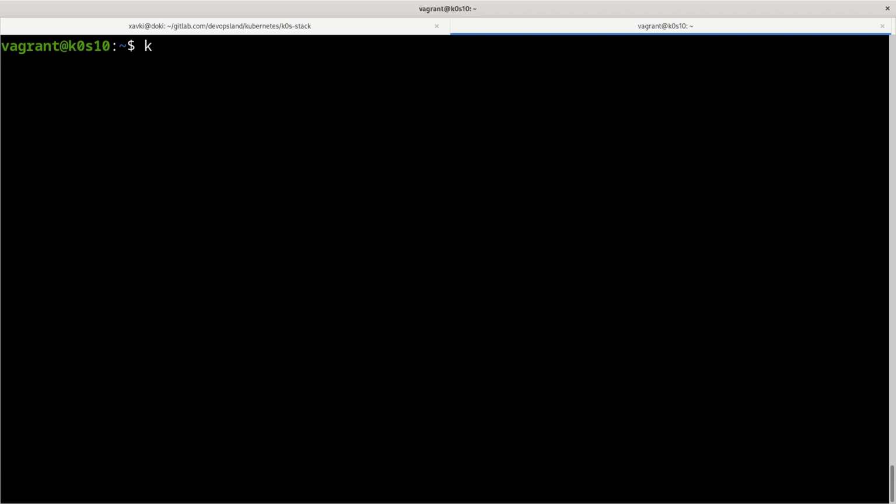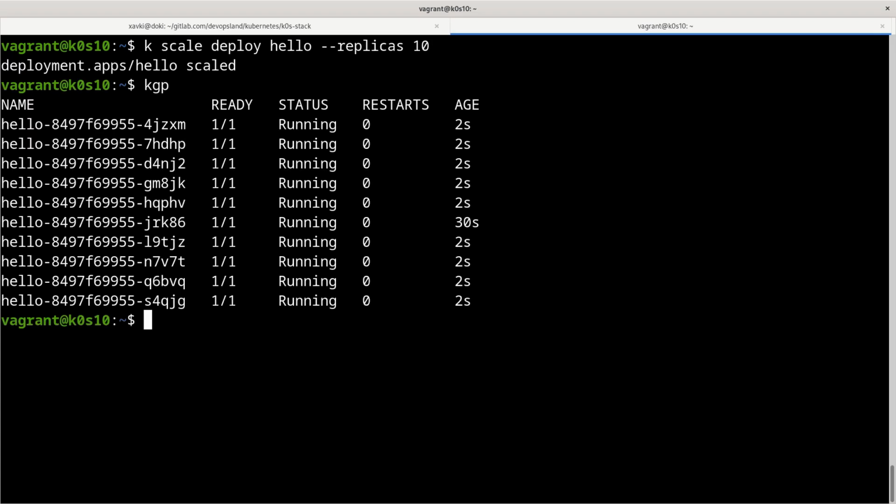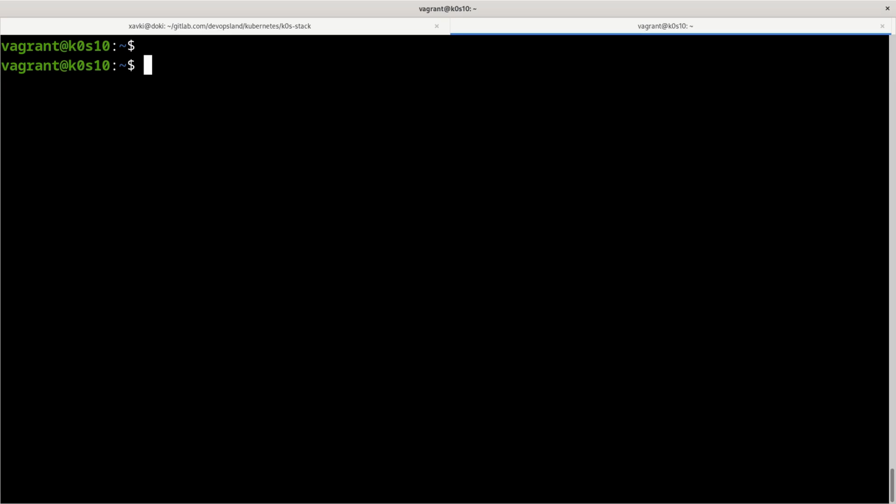So kubectl scale our deployment named hello, and we want to scale it with replicas, and we want 10 replicas. And of course, if we just run kubectl get pod, we can see that we have many pods. And now we want to expose again, so I can just use the same command and just use hello. The port is a little bit different for hello. This is port 8080.